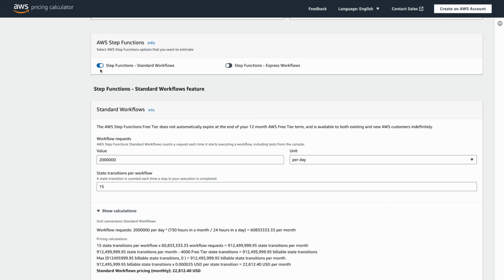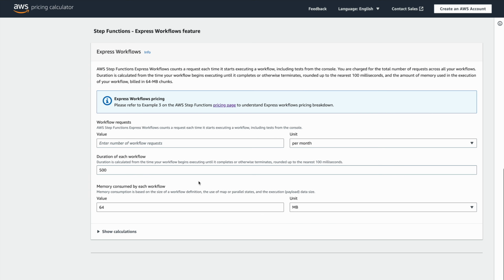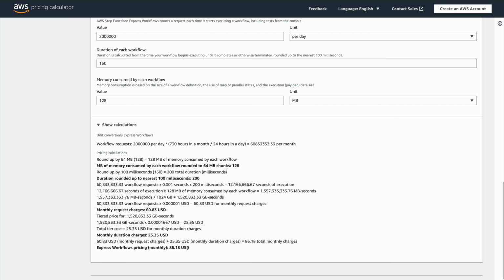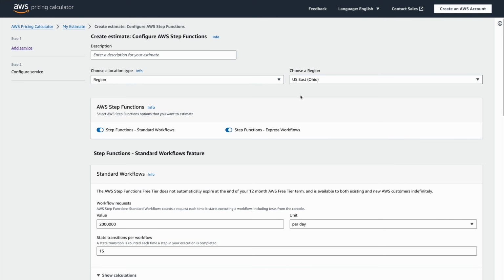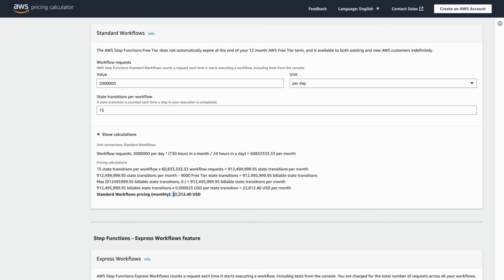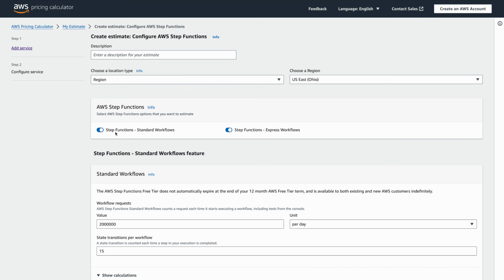With a simple click, instead of using standard workflow, what if I had used express workflow? Let's do the same calculations. 2 million a day. Duration, it was around 150 milliseconds. And the memory consumed was around 128. Here are the calculations. Here's what we're talking about. The same workflows, $86 if I had chosen express, $22,000 if I had chosen standard workflow. This one simple choice is about to bankrupt me.